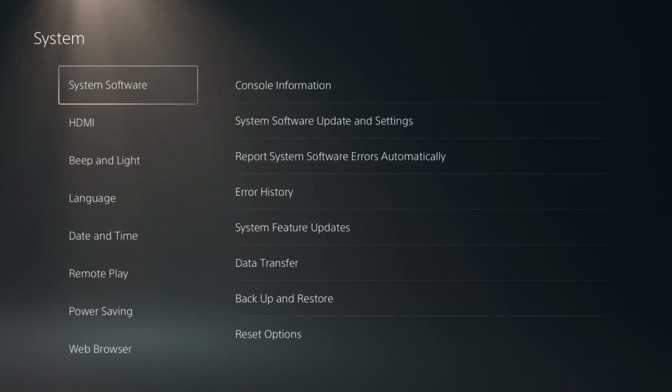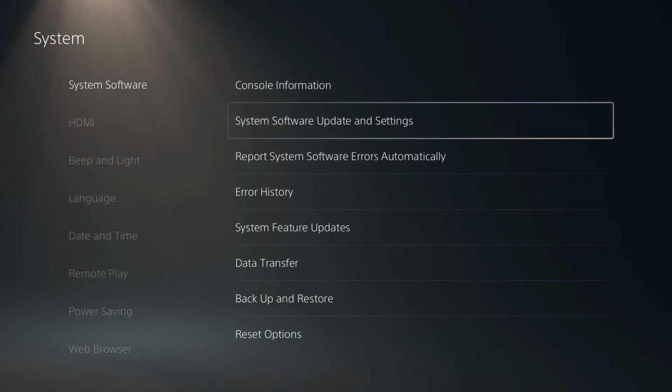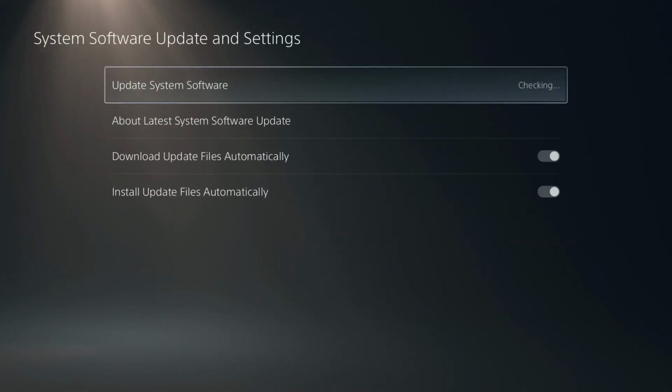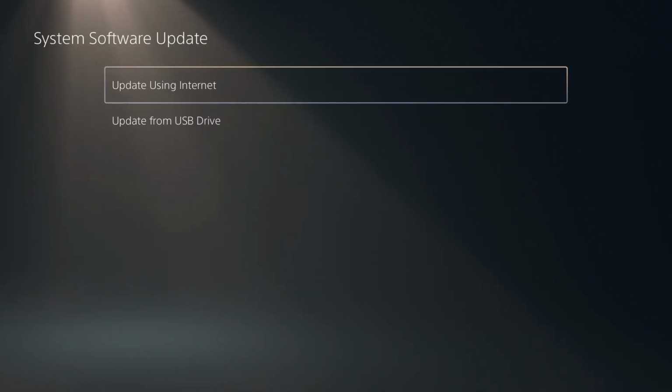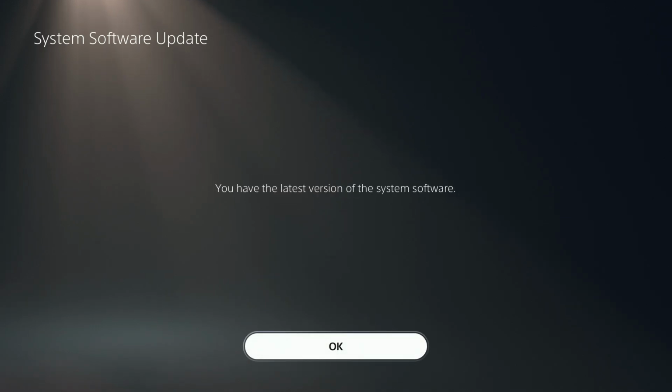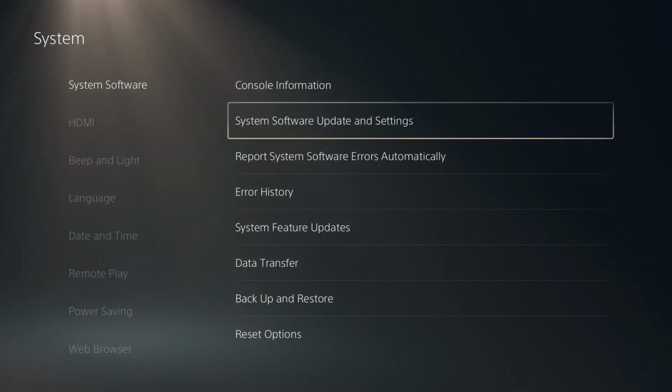of all you want to go to the system, and then go to system software, and you want to make sure that the software is actually up to date. So check for the updates. Go to System Software Update and Settings, choose Update System Software and Update Using Internet to check if the operating system is up to date on both consoles, the new one and the old one.